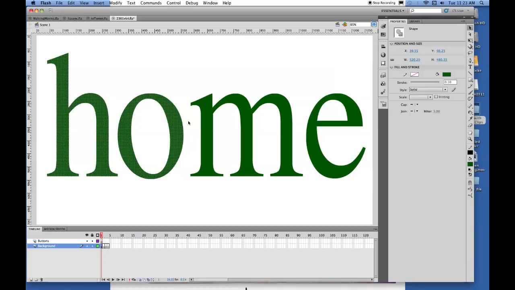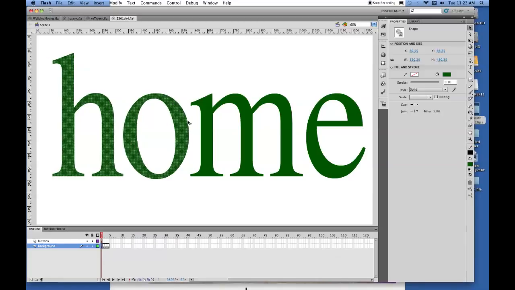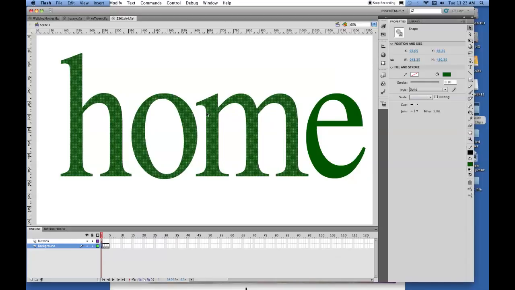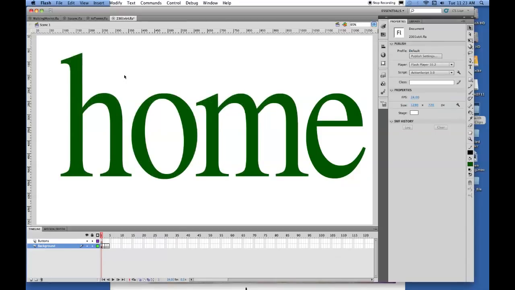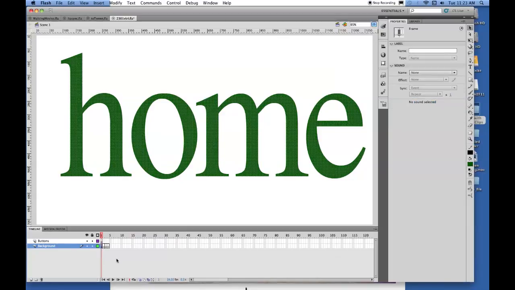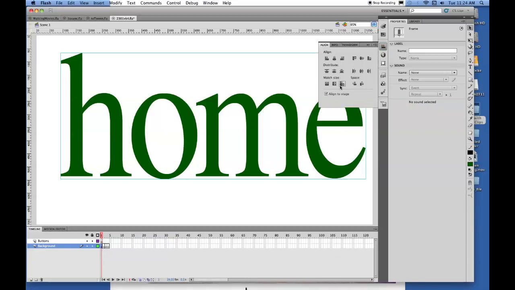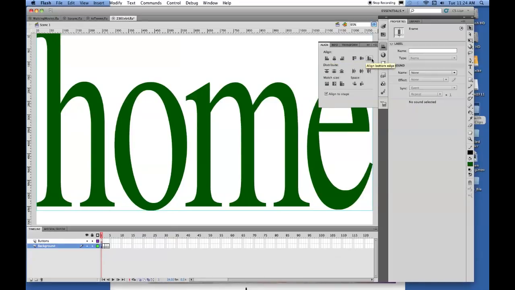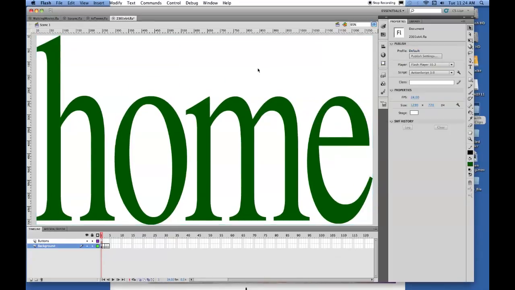So I'm shift clicking to select both letters, and then I'm nudging them closer to the other letters. I'm shift clicking, and then I'm nudging it closer. And when it looks good to me, now I'm going to select the whole thing, I'm going to modify, I group it. And now once it's grouped, I'm going to go ahead and align it to stage again. There, that has an interesting look, I think. So this is my home page.